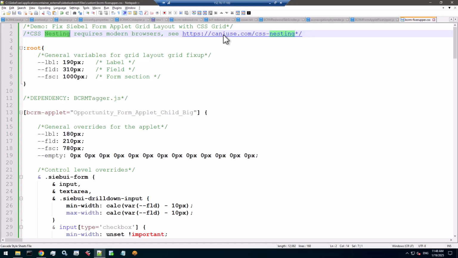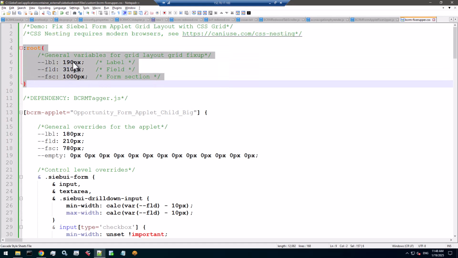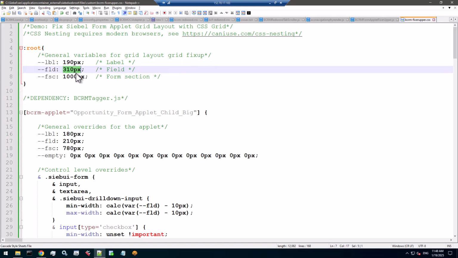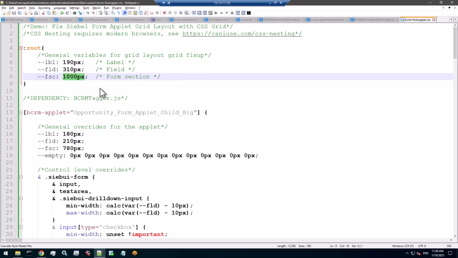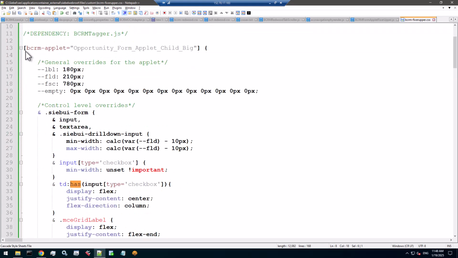Nesting is a technique of having a slightly more hierarchical syntax, a nested syntax in CSS, which modern browsers support. Modern browsers also support variables, so I have some general label width, field width, and form section width variables, but I override them for this applet. Now you notice it's a weird way of specifying an applet in Open UI. BCRM, that's my company, Black Sheep CRM.